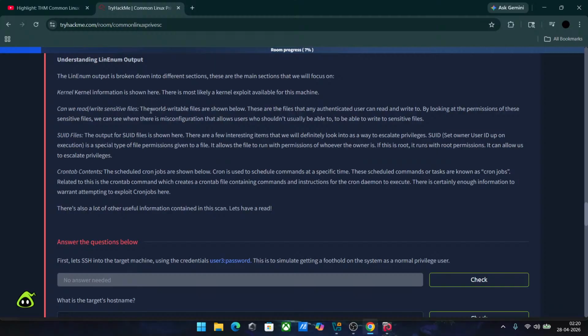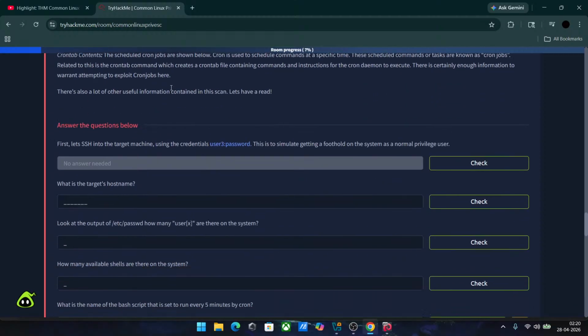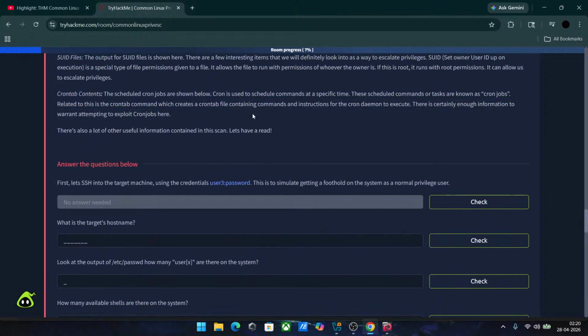Crontab contents. The scheduled tasks are shown below. Cron is used to schedule commands at a specific time. The scheduled commands or tasks are known as cron jobs. Related to this is the crontab, which creates a crontab file containing commands and instructions for the cron daemon.